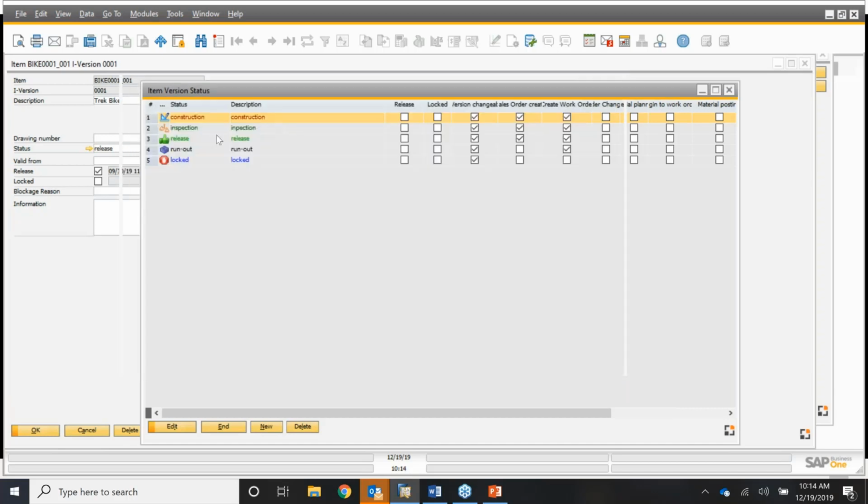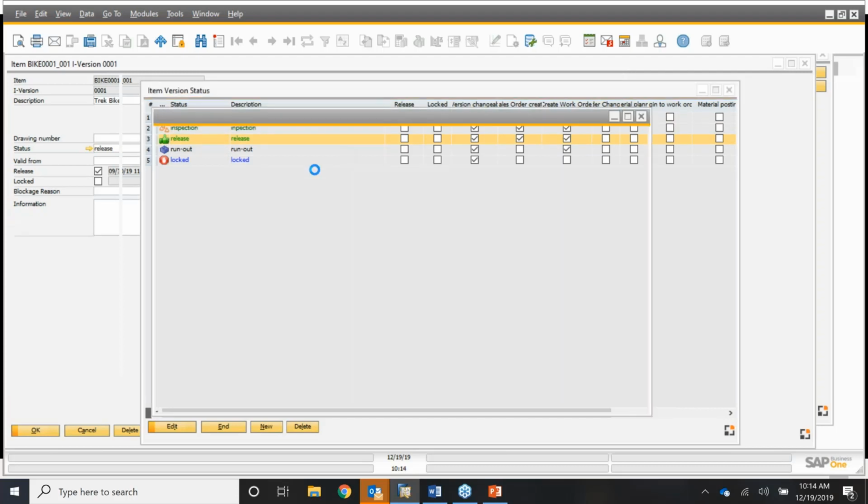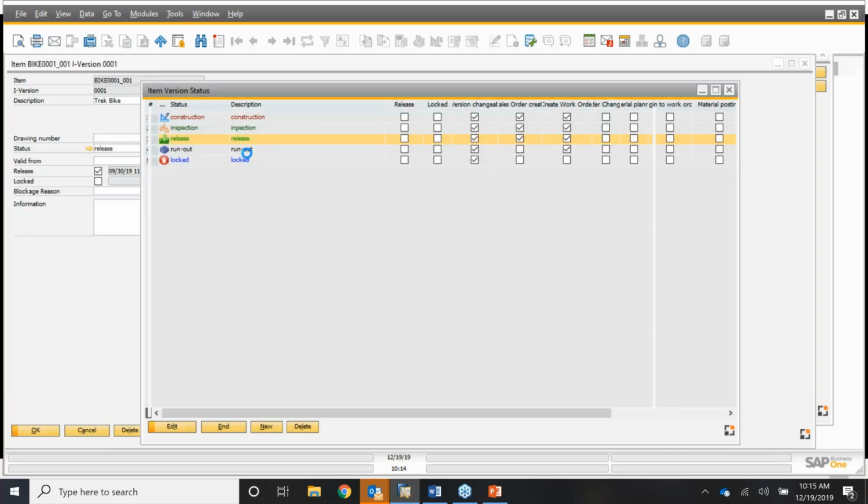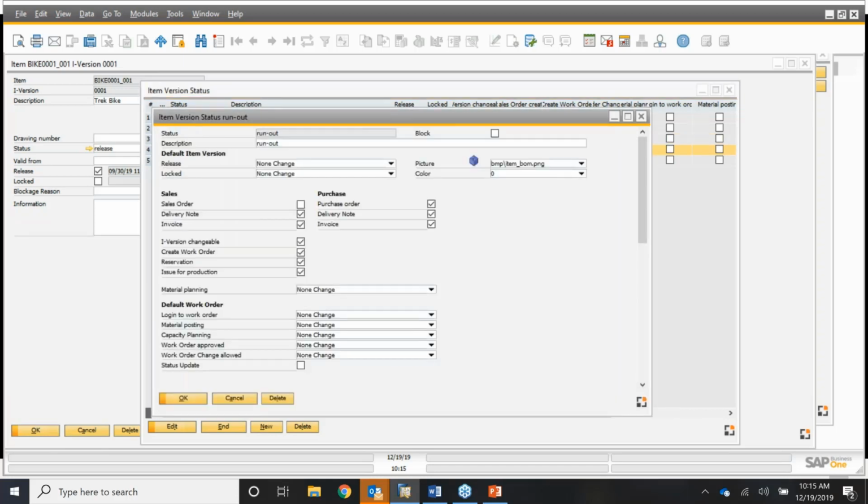So if I go to another one, release, you will see I can do everything also. So they're set up the same, but the status is different for you to follow. But for example, runout, I have one called runout. So maybe you have an item you're not going to sell anymore. You're not going to produce anymore.